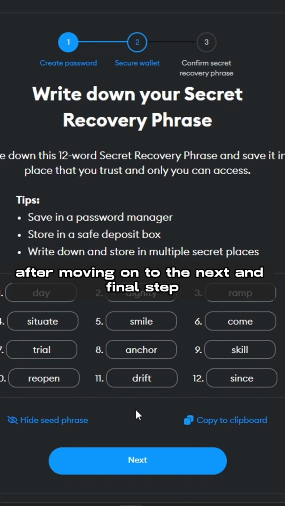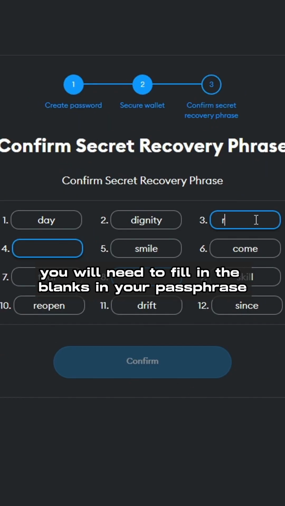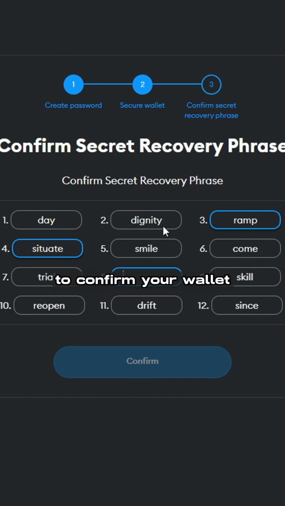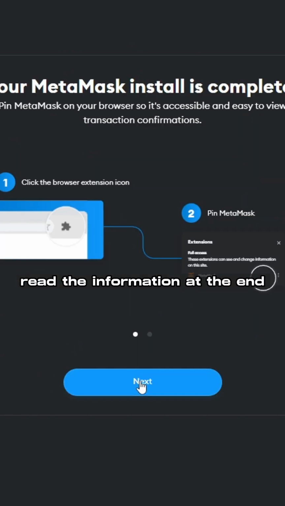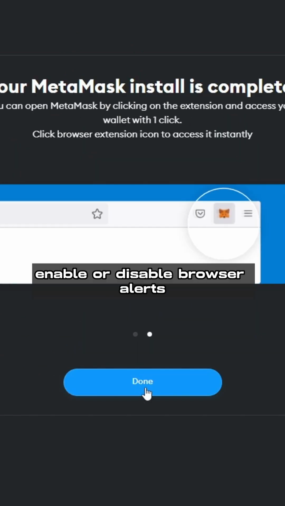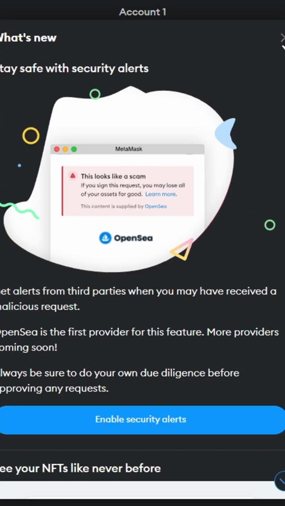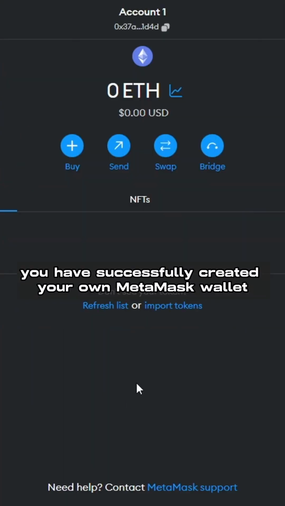After moving on to the next and final step, you will need to fill in the blanks in your passphrase to confirm your wallet. Read the information at the end, enable or disable browser alerts, and you are done. Congratulations! You have successfully created your own MetaMask wallet.